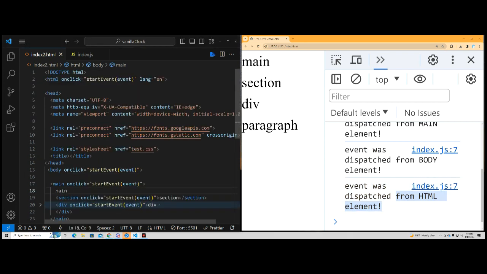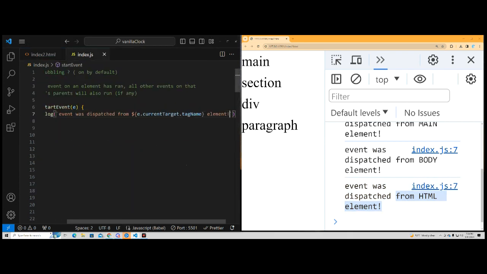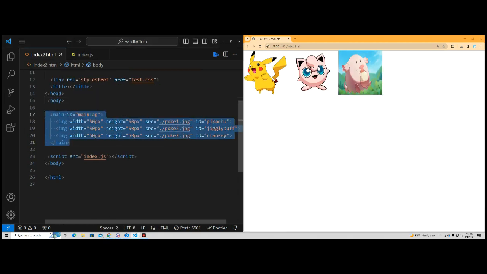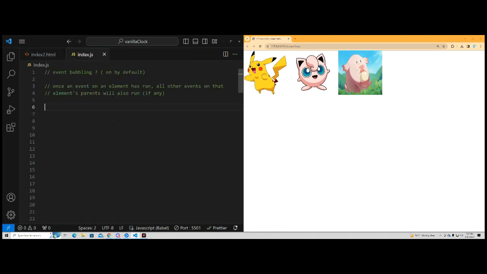But how can we take advantage of this? Let's take a look at a better example. In this second example, I just have a main tag with an ID and then 3 Pokemon with the IDs of their names. Now, let's take advantage of event bubbling.